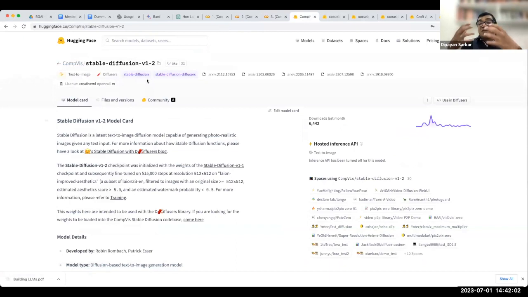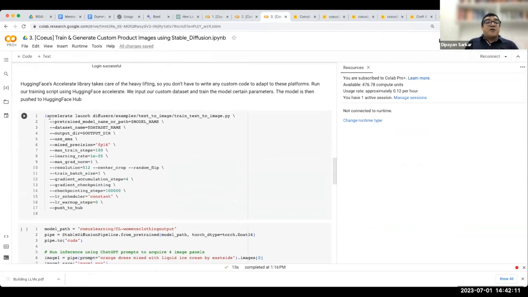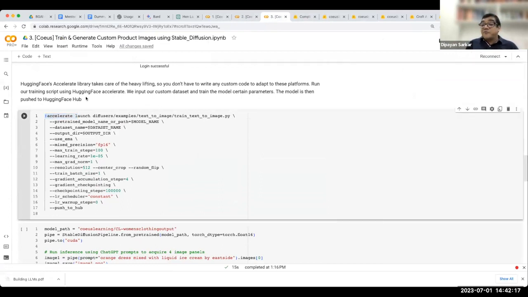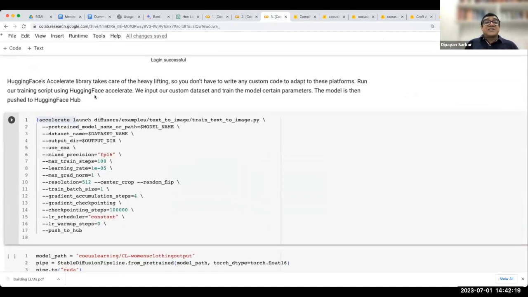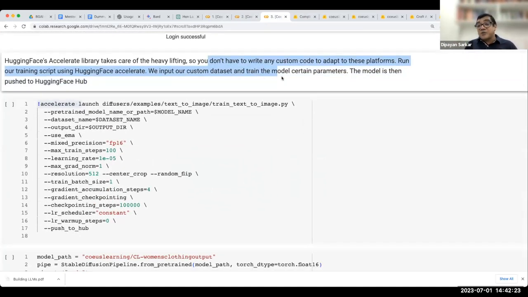Again, as part of the Hugging Face transformers, this model is available. So you can simply download it and retrain your model. Now here is where Accelerate, this Hugging Face Accelerate library, which I was talking about a few minutes back, takes care of the heavy lifting. So you don't have to write any custom code. Run your training script using Hugging Face Accelerate.